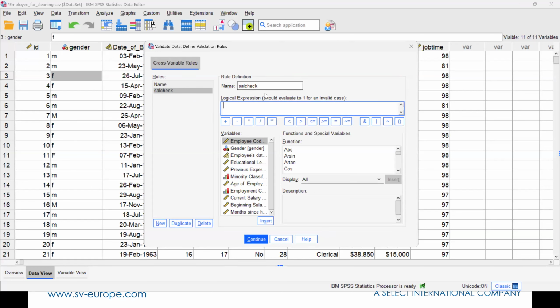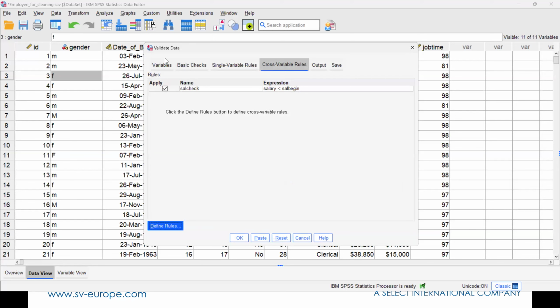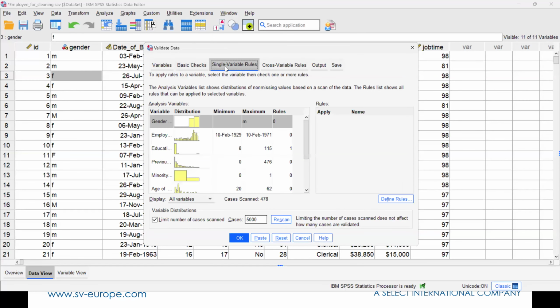So we're going to create a little rule here called sal check. This is a cross variable rule. You can have a whole bunch of these. I'm just going to say the logical expression should flag anything where salary is less than beginning salary, sal begins. So that's my rule there. Hit continue. It's my field sal check there, and you can see it's going to apply that, switched on now.